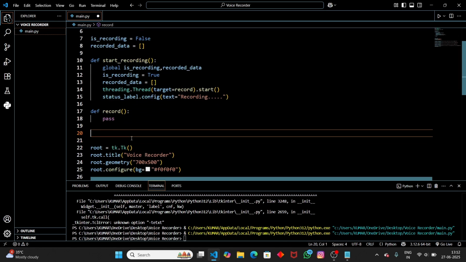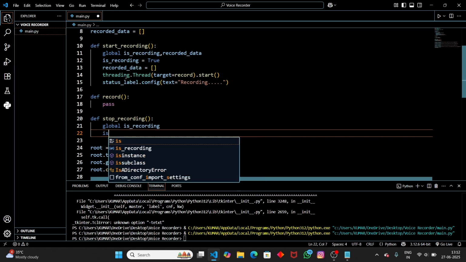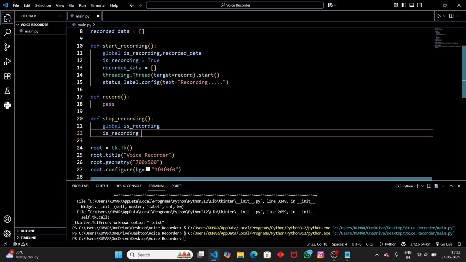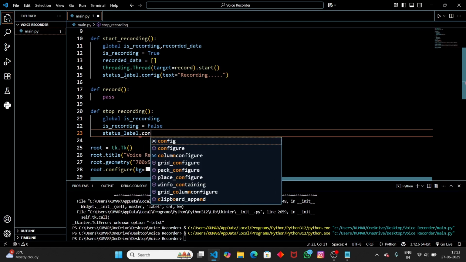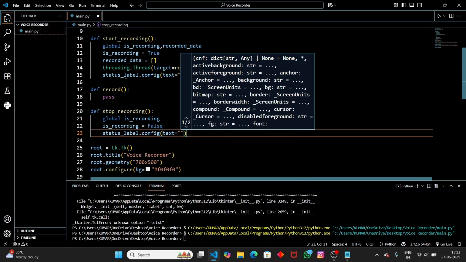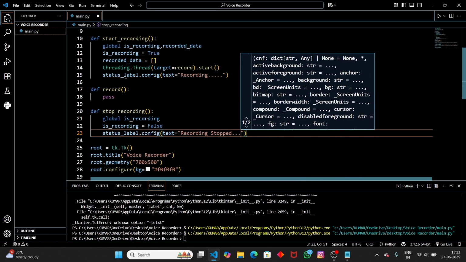Before that, we can define the stop_recording function as well, because here we have is_recording and recorded_data. So let's define the stop_recording as well. The stop_recording function again will take the global variable. When we click on stop recording, we have to change is_recording to False again, because it is not recording now. Then we have to change the status label. We are going to change the status label to recording stop. So that's it.